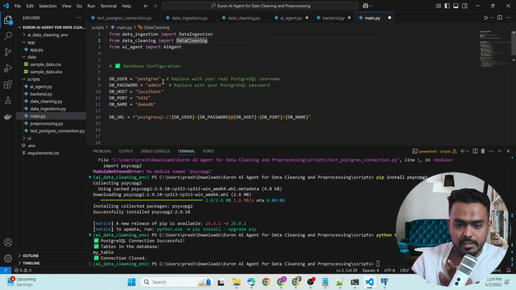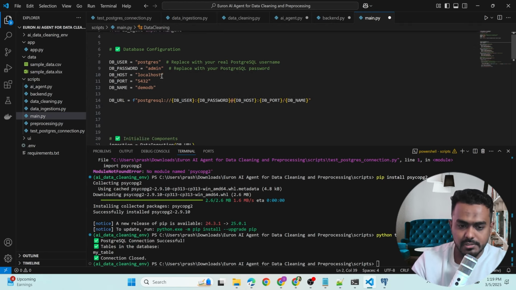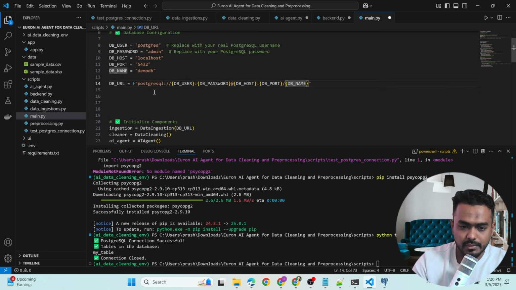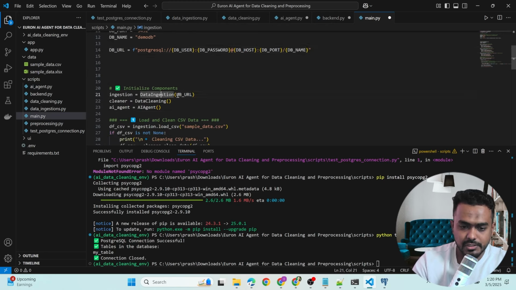Fine. So next, we have set all the database configurations. Okay, so like username, password, host, port, name, and the URL. Okay, so all this DB user, DB password, DB host, DB port, and DB name has been set here. Fine. So next we are initializing all these three components. Okay, so we are initializing data ingestion, where we are passing the DB URL. For the data cleaning, we have already set that in the data cleaning script, even for the AI agent.